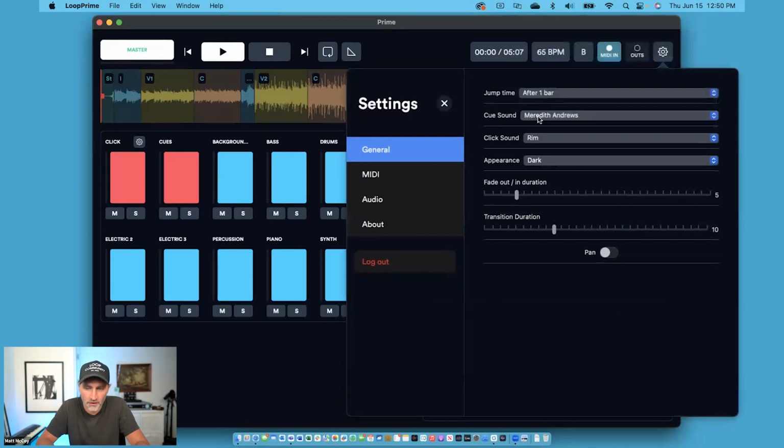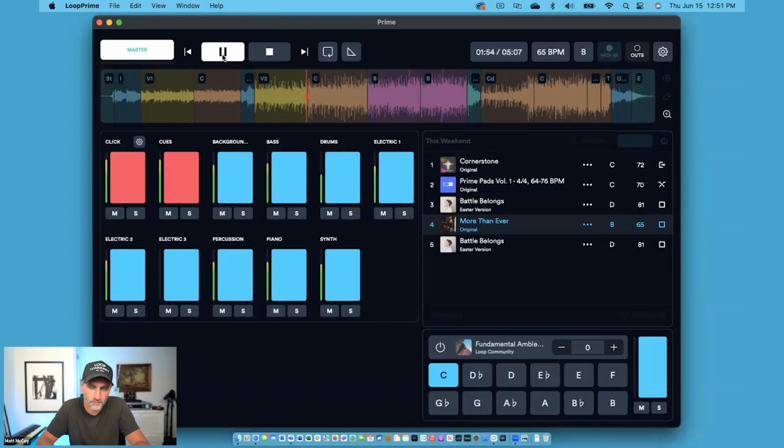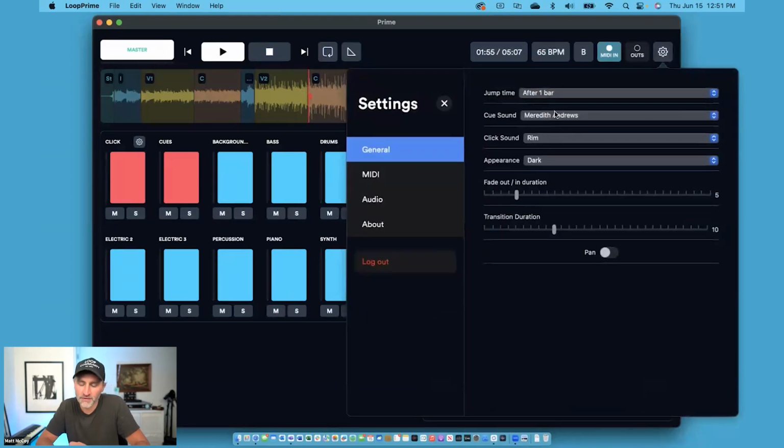You can choose Meredith Andrews, and now you'll notice that as you play through the song, the cues are going to change. Chorus, two. We have cue voices in different languages to meet different countries, and you can also change the click sounds.